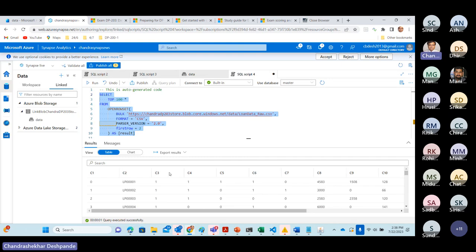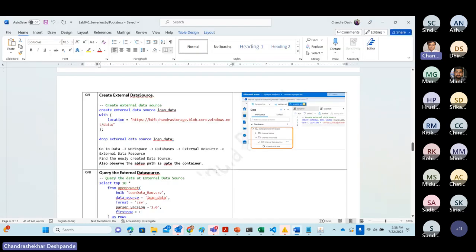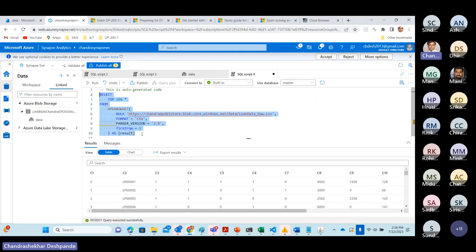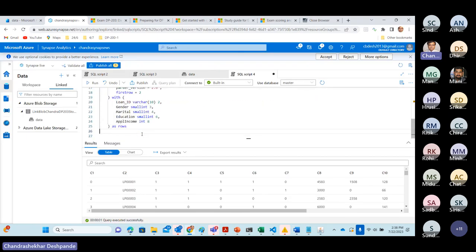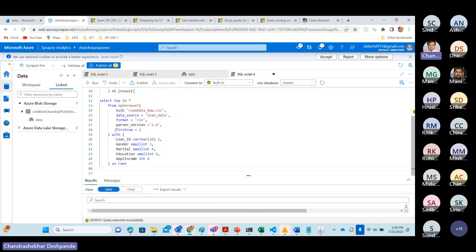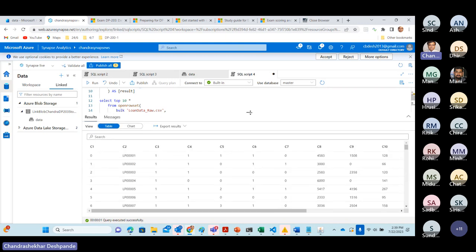Now, by default, it is giving some column names. If I want to change those column names and give my own schema, this is the way to do that. So here we are pulling the data from a CSV file, and we are querying a CSV file also. Here I will ask it to name the second column as loan ID. What is the second column? Let me show.